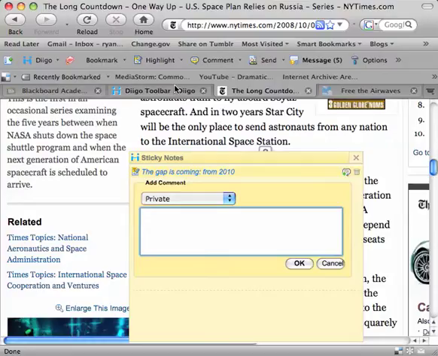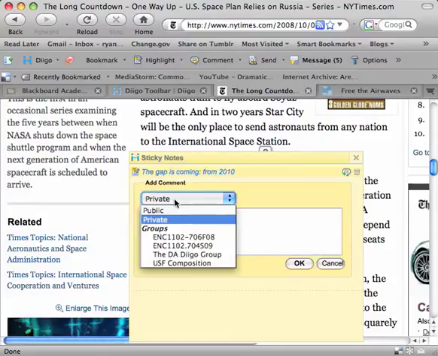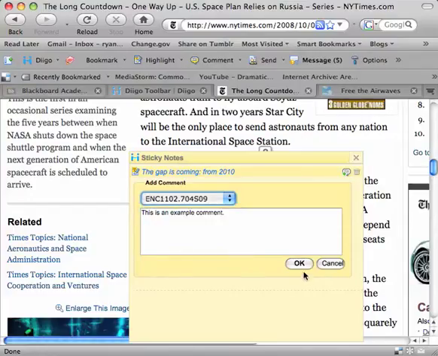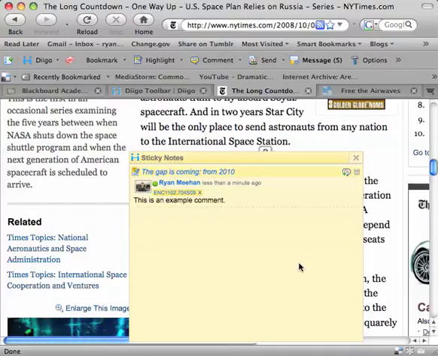Now this will allow you to leave an annotation that is tied directly to the text that you've selected. Now you can write your comment and publish it to our class group by using the drop-down menu. This last step is crucial. If you fail to do it correctly, I'll have no way of seeing your comment and you won't receive credit. I'm going to choose our class and hit OK, and now my comment has been published.